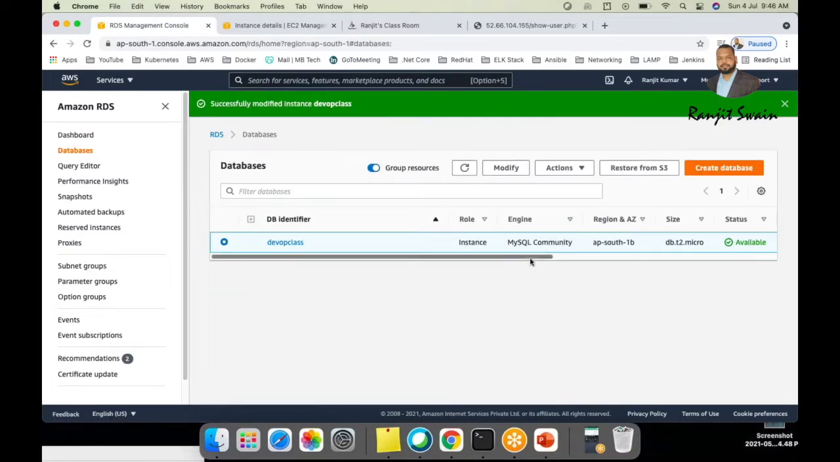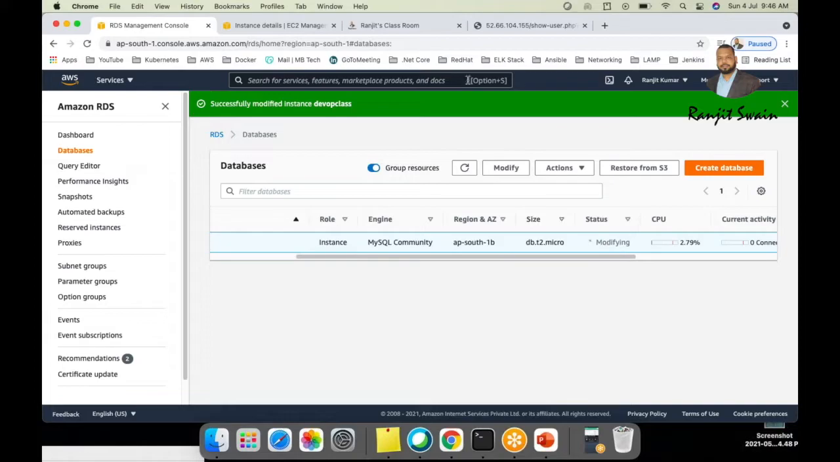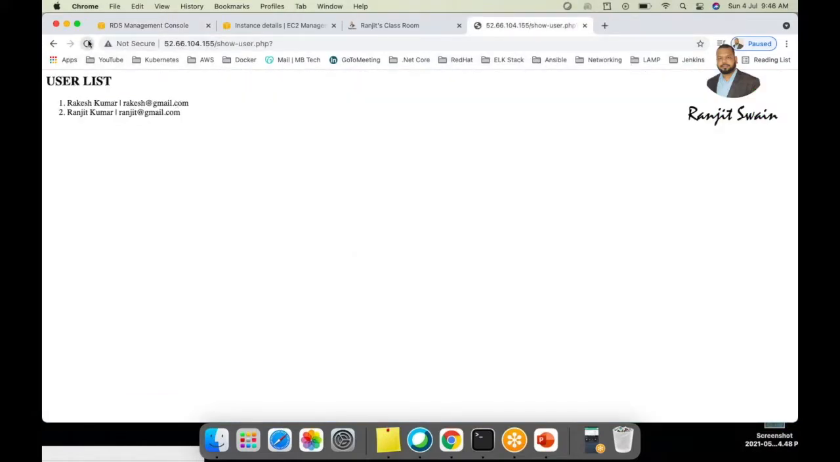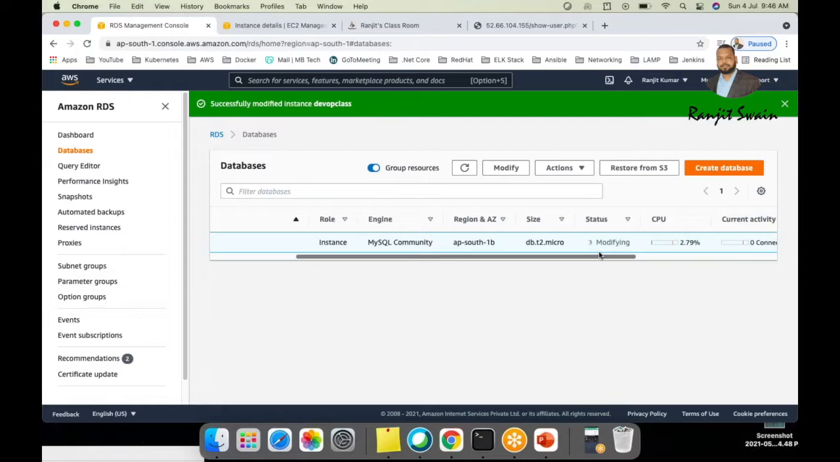So if you see here, it says status available, but if you refresh it will say modifying. See, it is modifying. Let's go and access this. AWS is still managing the modification. We don't see any slowness or degradation, because that is handled by AWS. Whatever commitment they provide, they make it. The database is still modifying, and they're still able to manage it.